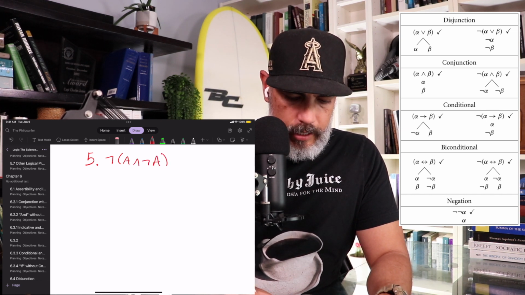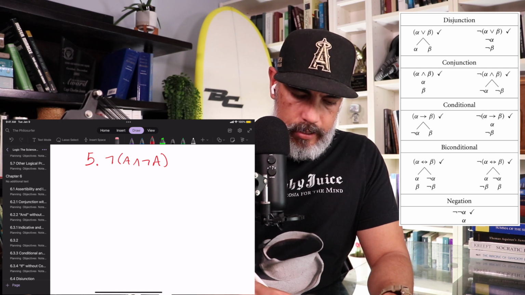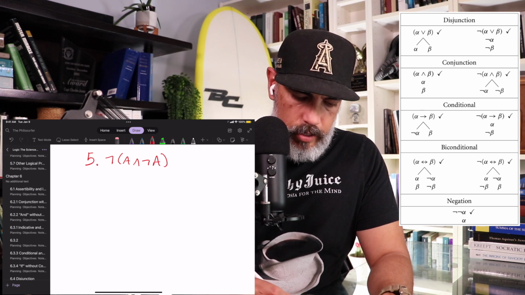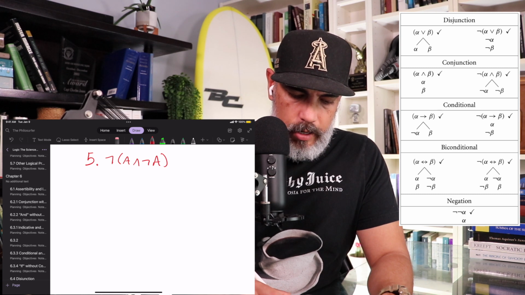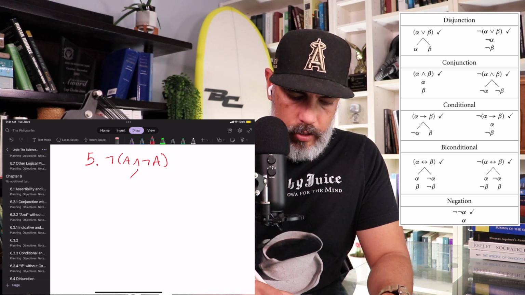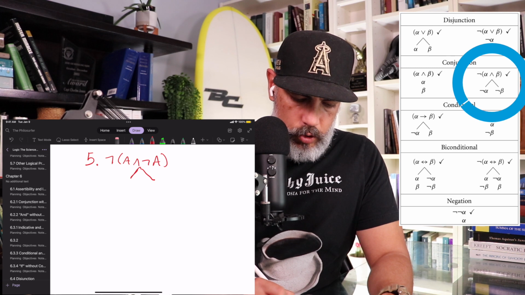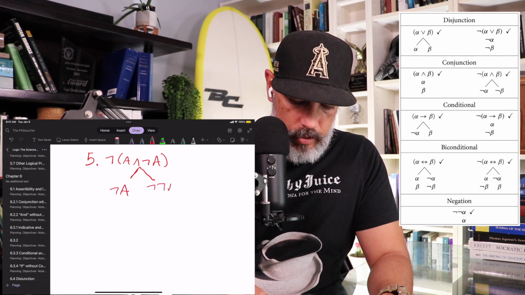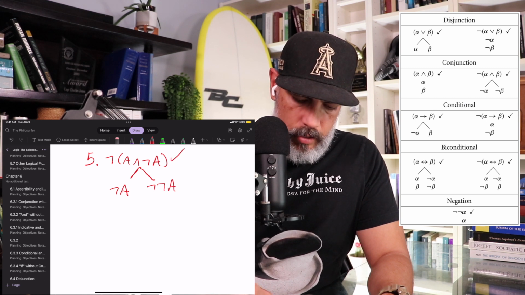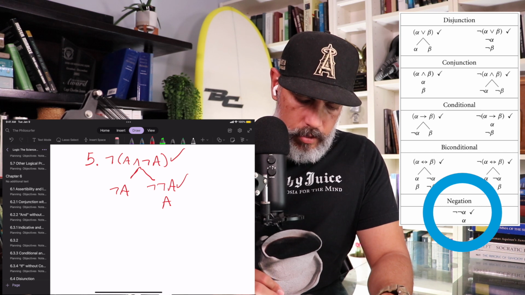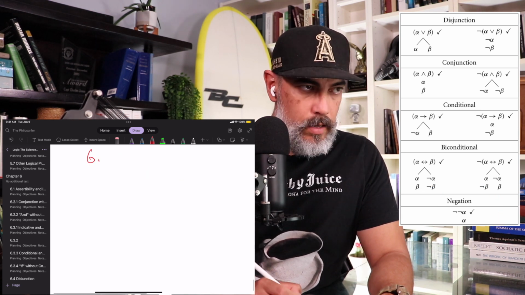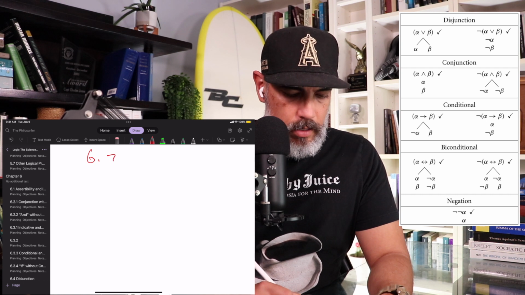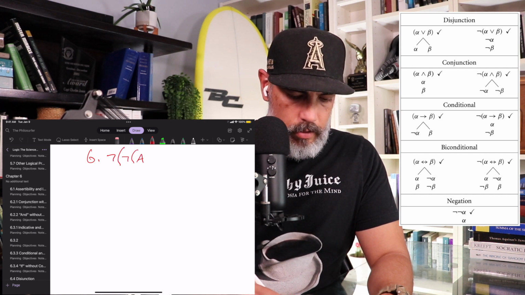Number 5, not A and not A. A and not A is a contradiction. So saying not A and not A is definitely not going to be a contradiction. The negation of a conjunction, that rule says you negate them both, but you split them apart. And then this not A turns into just an A. And no contradictions there.